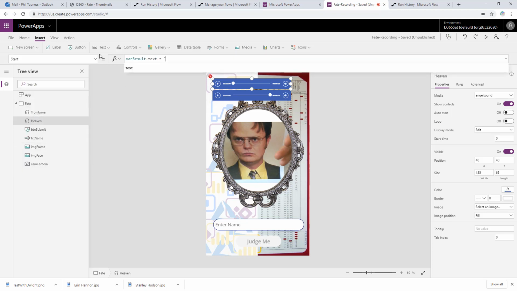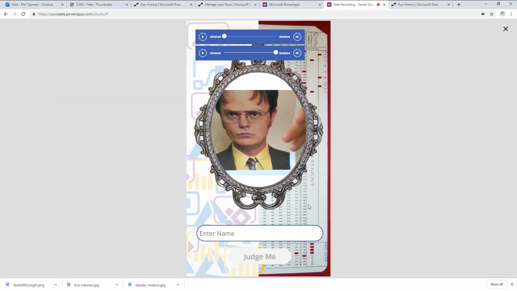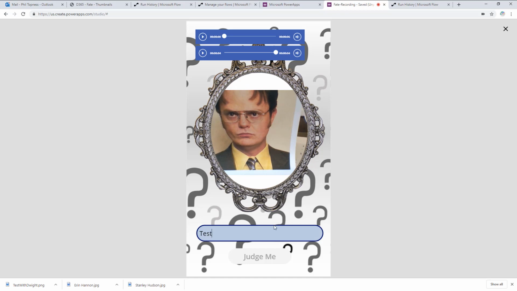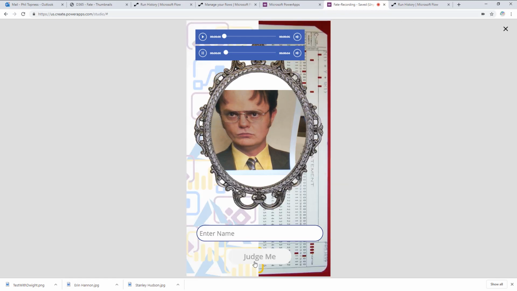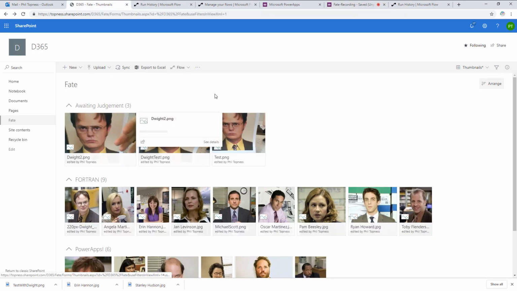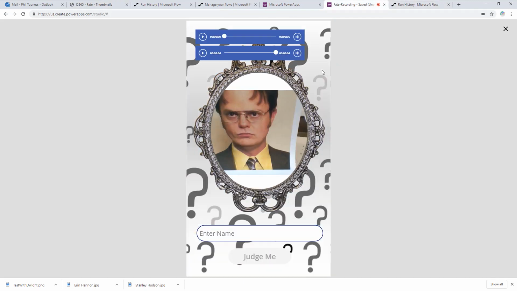And so they're going to control when they start on their own, which is a little unusual way for if you've been programming another language. It's not really how we think, right? But let's test it out here. So we'll do test with Grumpy Dwight, send it over, and we should see the trombone start. That's good. And as a bonus, we can see our images were added to SharePoint just as they should be.